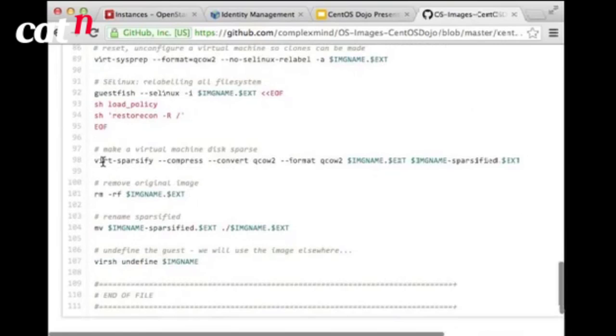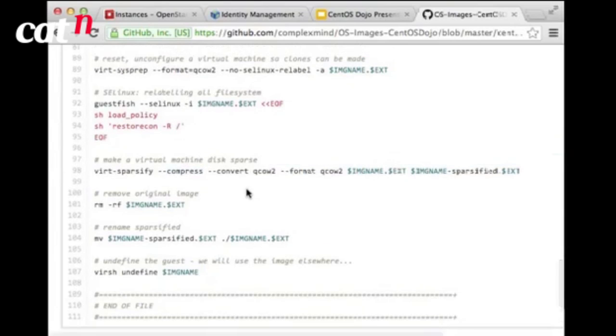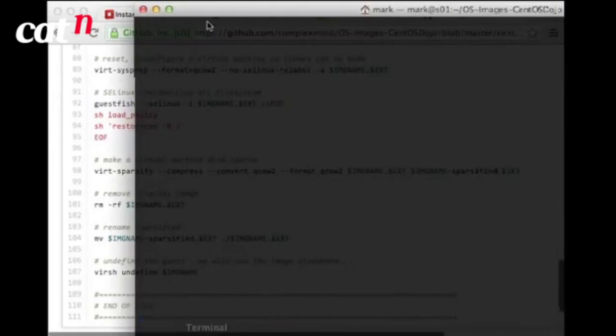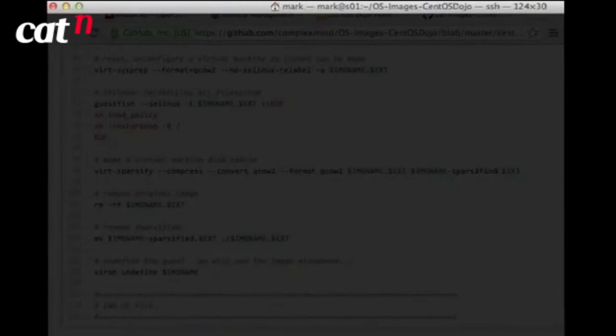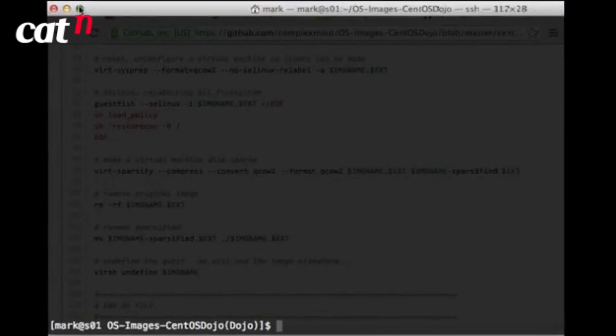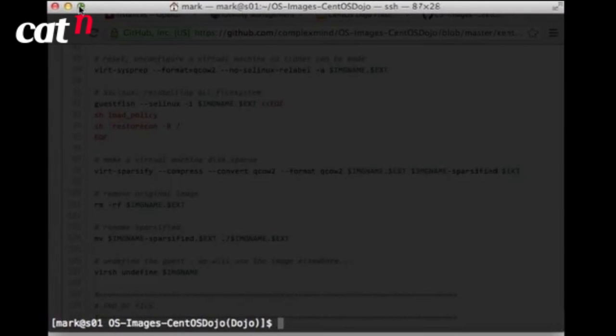Once we've gone through that process, we can sparsify and compress, and that's the end of the process, and that takes approximately 15-20 minutes. So I'm not actually going to run it. I've got one that I prepared earlier, supposedly in this window.